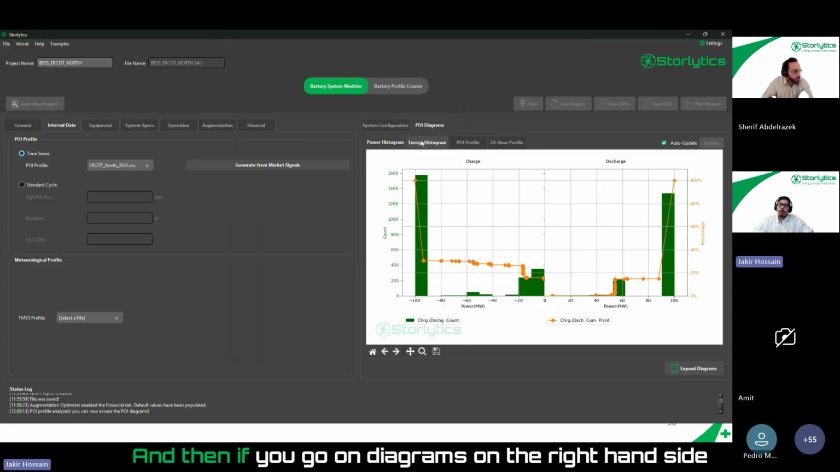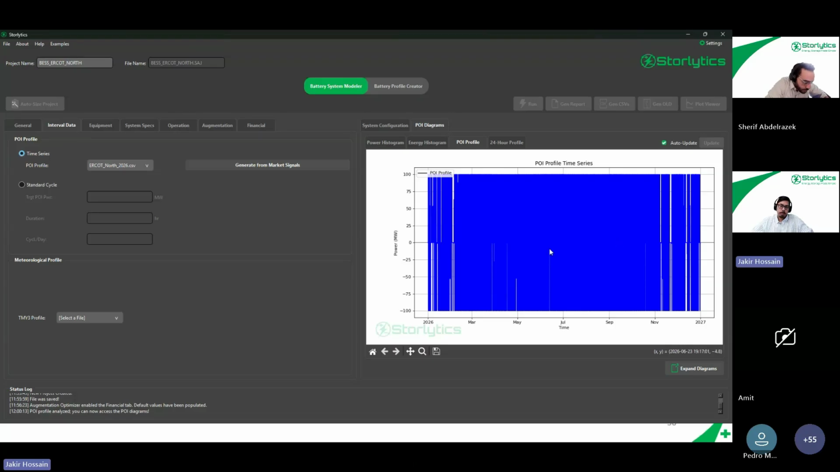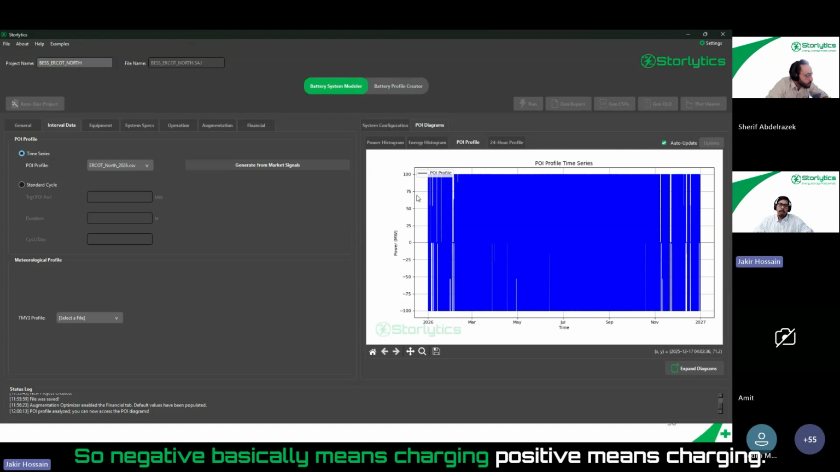And then if you go under diagrams on the right-hand side here and go under POI profile, under POI diagrams, you will be able to see how that profile looks. Okay. And this is a power profile. So negative basically means charging, positive means discharging.